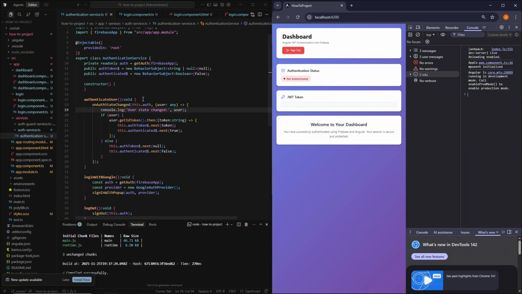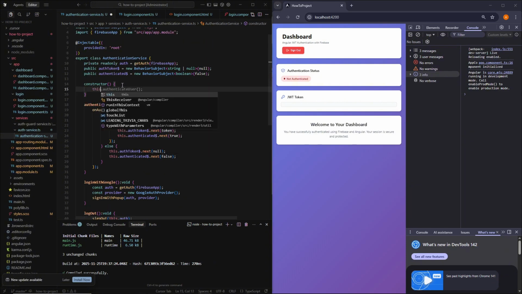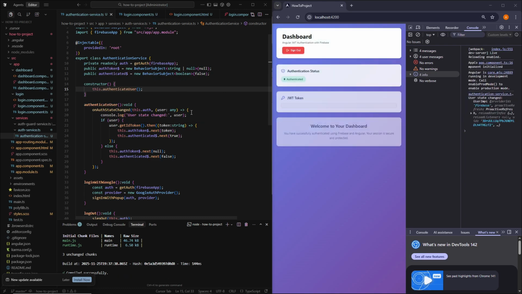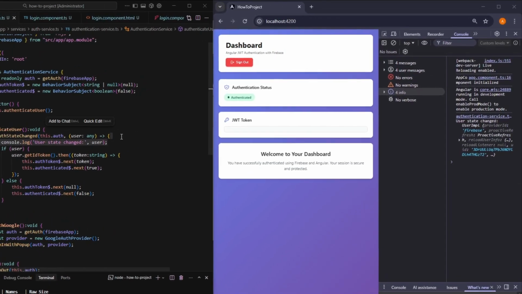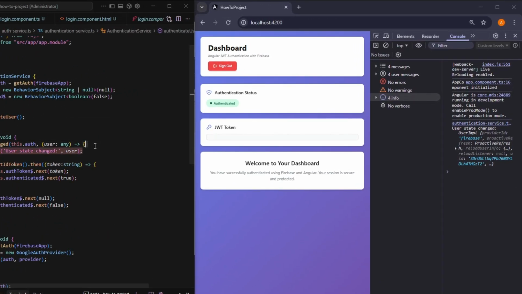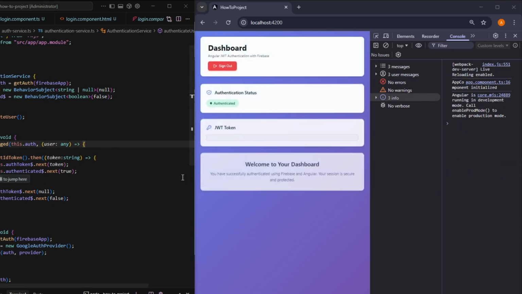Providing root. I didn't call this method like this. It's pretty much simple. So you see, the user is authenticated now.